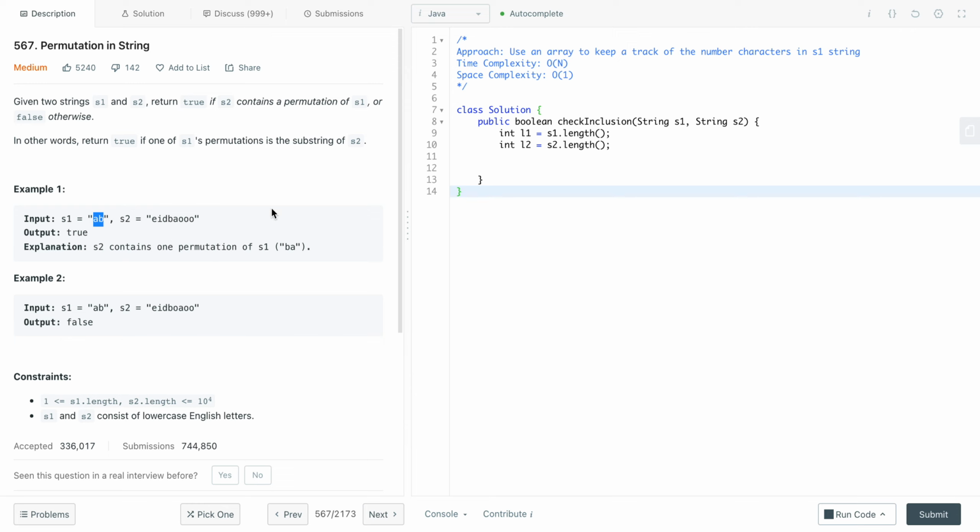We could possibly make it really complex. For example, find every single permutation of S1 and check if there's a substring of that permutation in S2. But to keep things simple, what we'll do is keep an array that keeps track of all of the characters, so how many occurrences there are in S1 and how many occurrences there are in S2.